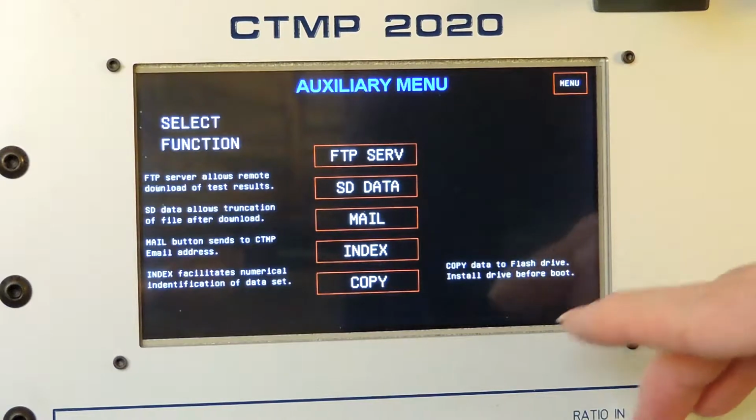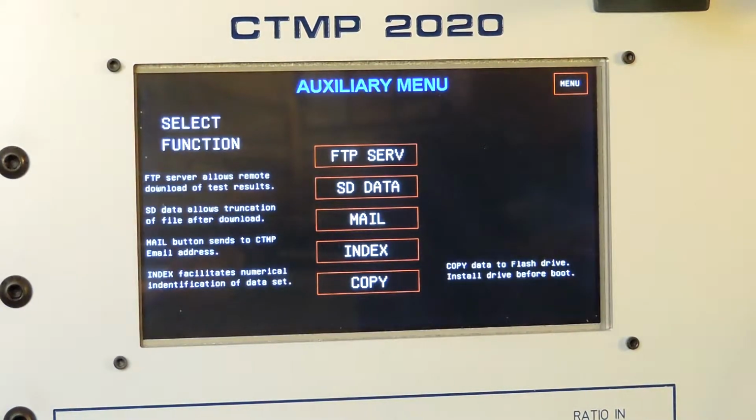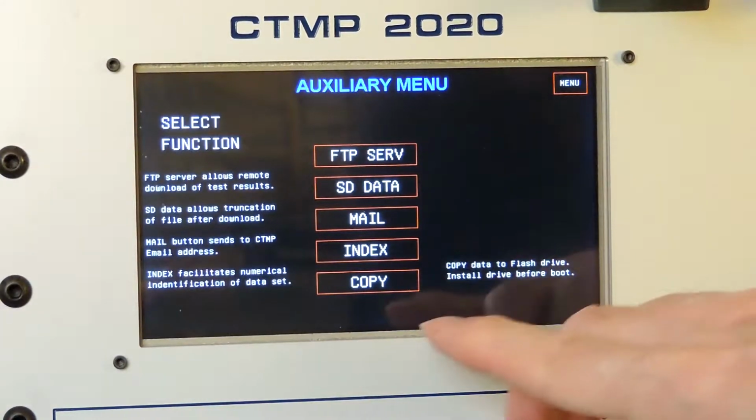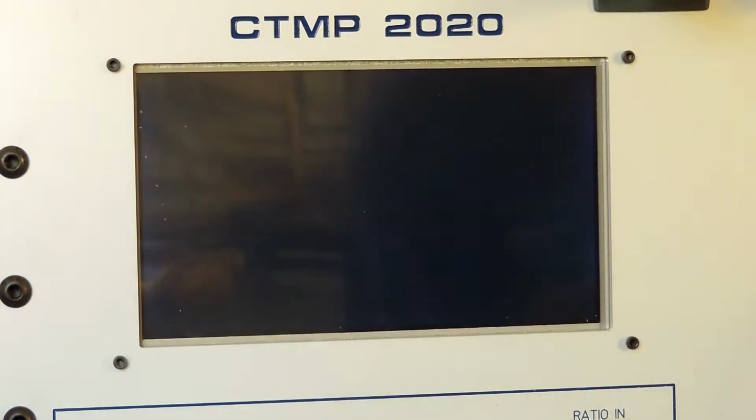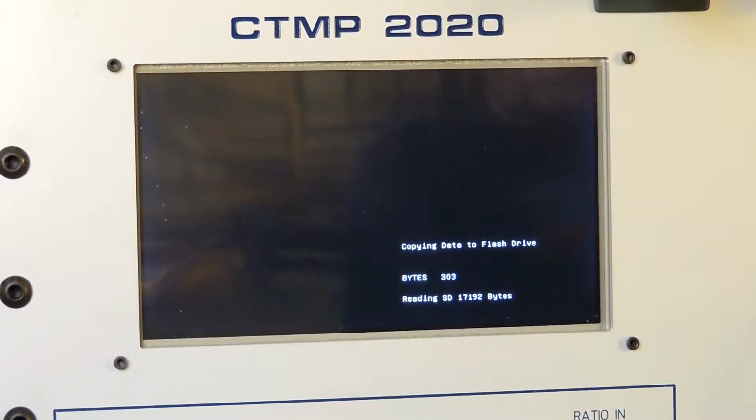First thing I'm going to do is I have the flash drive in there. It's been in there since I booted it. I have performed tests of 3 CTs in simulating A, B, and C phase on a breaker. I'm going to press the copy button. It will now copy the data for these 3 CTs to the flash drive.